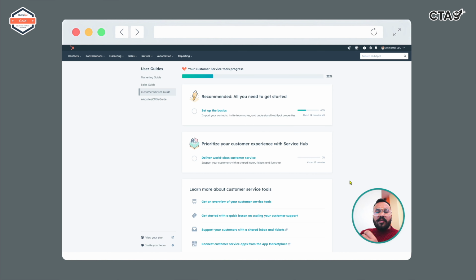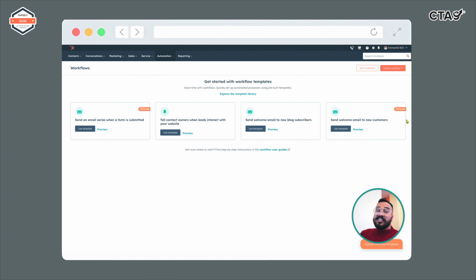Now let's talk about workflows inside HubSpot. To access these workflows, click on Automation firstly, then click on Workflows. Once you have done this, you will be greeted with templates related to workflows. So workflows allow you to automate certain actions. For example, you can use this template, which is quite popular, which will send an email series whenever a form is submitted. Or maybe you can use a template which tells contact owners when leads interact with their website.